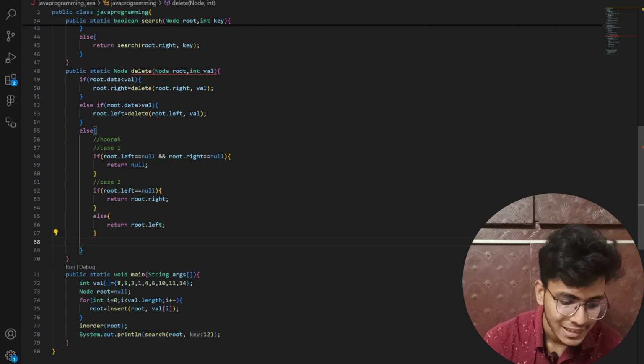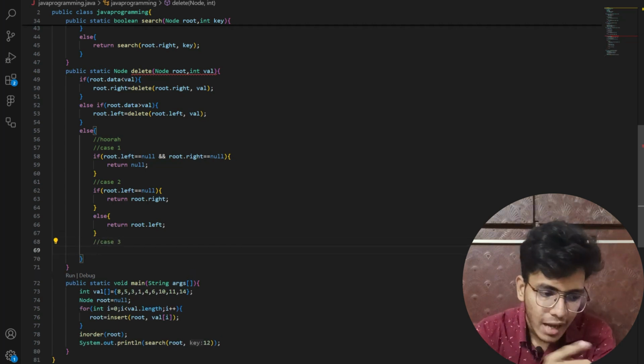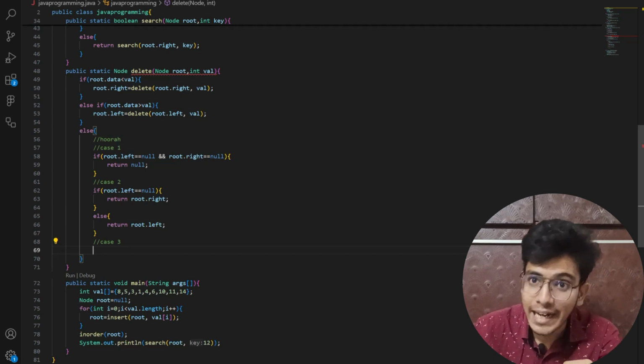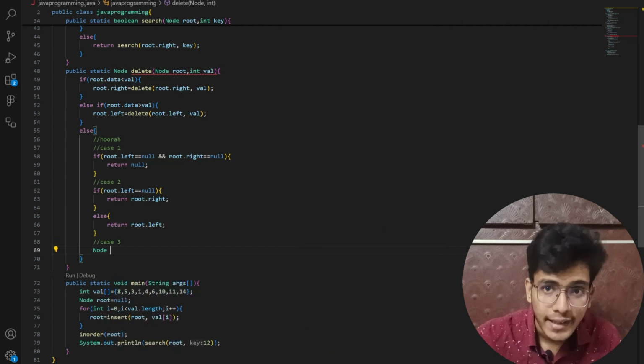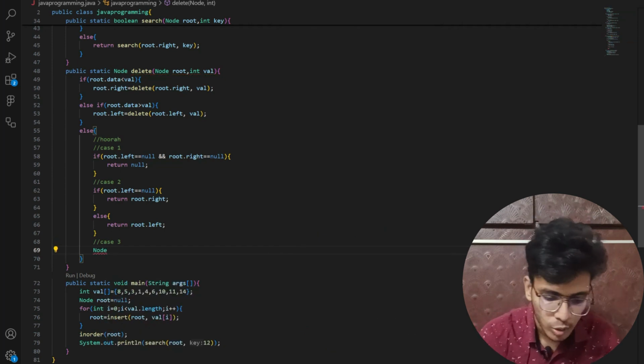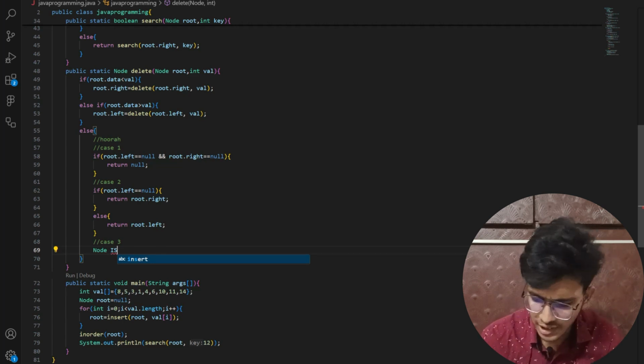Now the third case. This is the important case: if a particular node has both a left subtree and a right subtree, then what do I have to do? I need to check its next successor, the in-order successor. So I'm going to create a node which will keep track of the in-order successor.